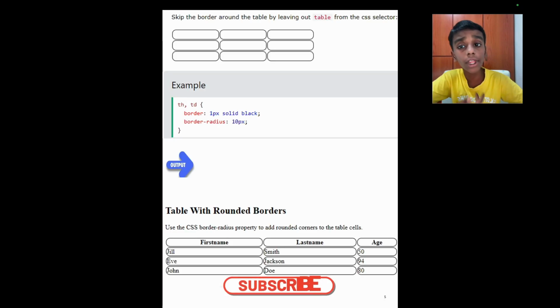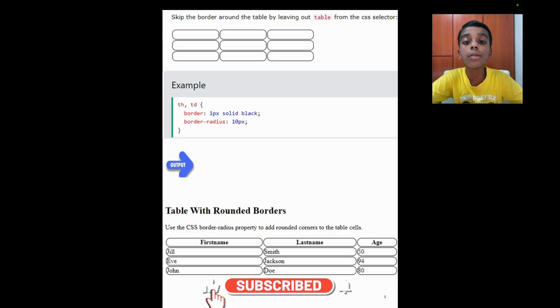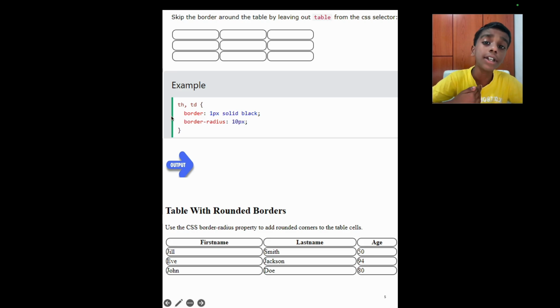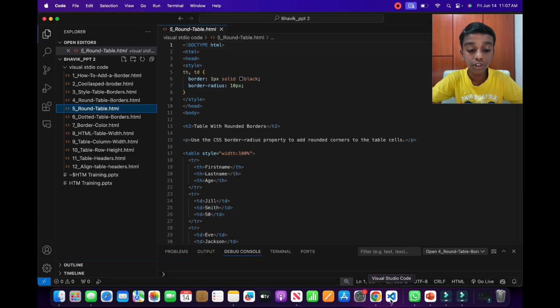If you skip the border around the table by leaving out table from the CSS selector, as you see here, now I only have table header and table data in my example, but no table, because I left it out. I gave it a border of 1 pixel as before and a border radius of 10 pixels. Now let's go to Visual Studio Code.